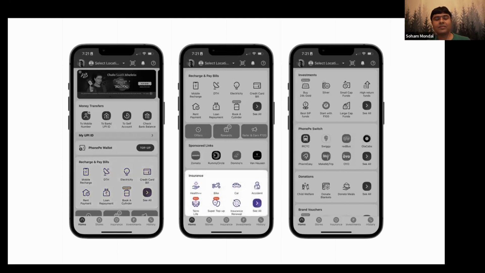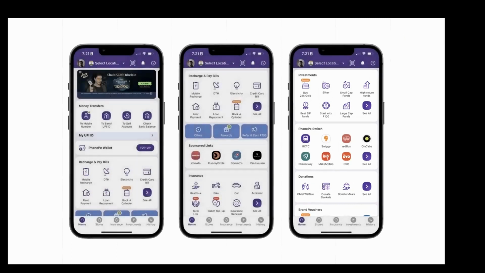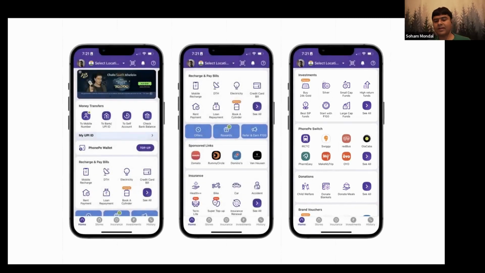Again, there are so many things on PhonePe. It shows you that you can purchase insurance. You can do investments, you can donate. You can do so many things on PhonePe, and all these possibilities are shown very, very well there. So that's a little bit about showing what's possible. Again, PhonePe is a great example of that.